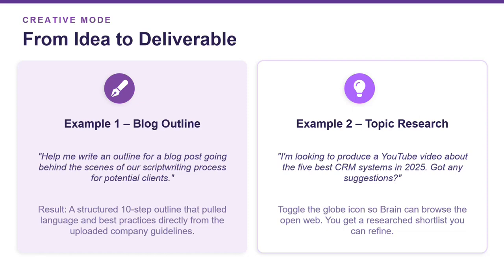On the right, I asked for suggestions for a YouTube video about 5 best CRM systems in 2025, that is. For that kind of industry research, I switched to the source filter so Brain could also browse the open web. It gave me a solid short list I could then refine. The rule of thumb is simple. For internal company knowledge, keep the source on docs. For broader research, turn on web browsing. Either way, you get a strong starting point in seconds.